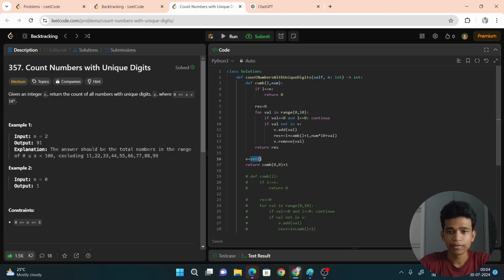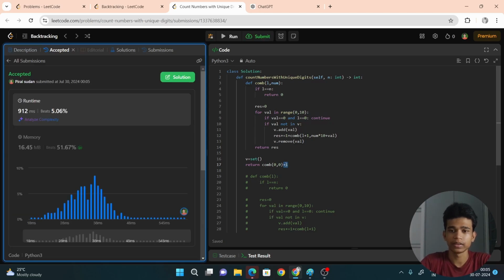v is equal to set of. Now I am returning combination of 0, 0 plus 1. Why am I putting this plus 1? Because just observe, in the first iteration itself we get 0 and we are continuing it. So that 0 can also be a part of my answer, right? So I will include that here, plus 1. Let me submit it. Yes, it is submitted successfully.